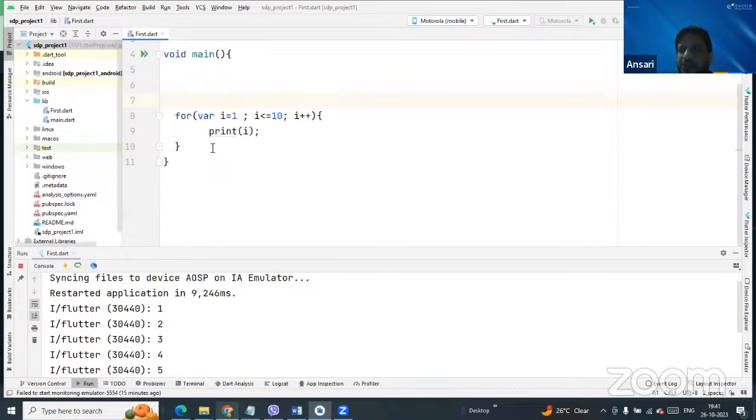Not one place, you can use this for loop in n number of places. Next, there is one more very important loop that we have in Dart. This is present in Dart, but not in C++ or C#.